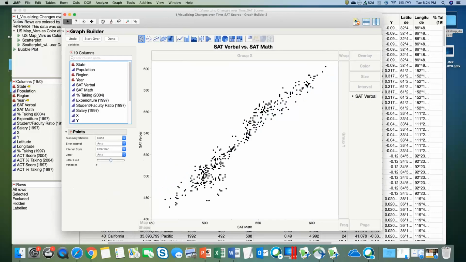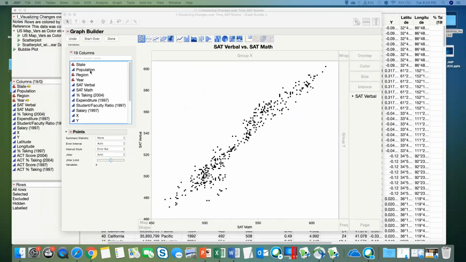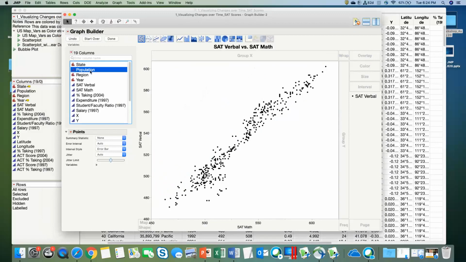But I'm not done yet, because I'm going to remember, this is what I want to create. I want to bring in color and size. Okay. So again, when I grab a variable, so I'm grabbing the variable population, as soon as I pick it up, again, you see all those drop zones. And there are different places I can put it, and I'm going to put it over here as size.